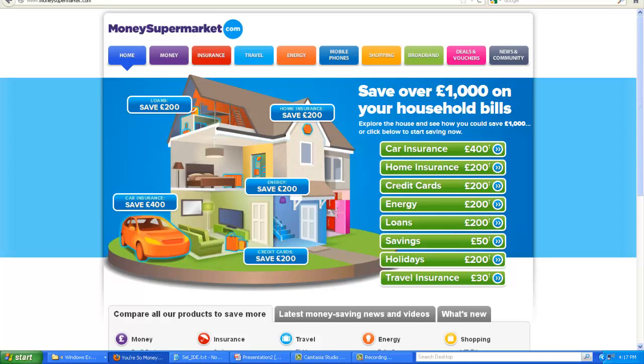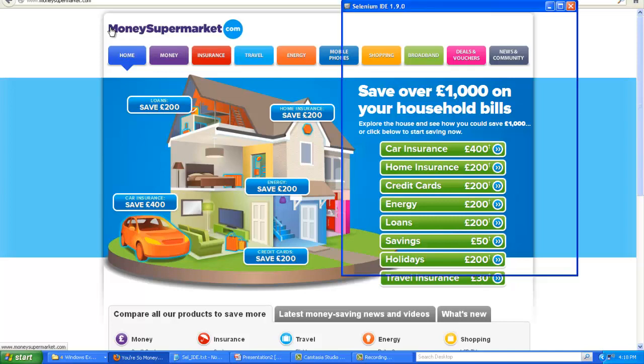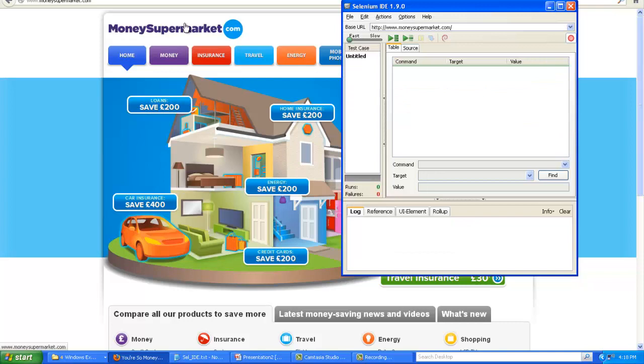So we'll go with Selenium IDE, go to Tools, Selenium IDE. You can see our Selenium IDE is loaded. We have a base URL as moneysupermarket.com. By default, the recording mode is on, and now we'll go ahead with recording our first test case.